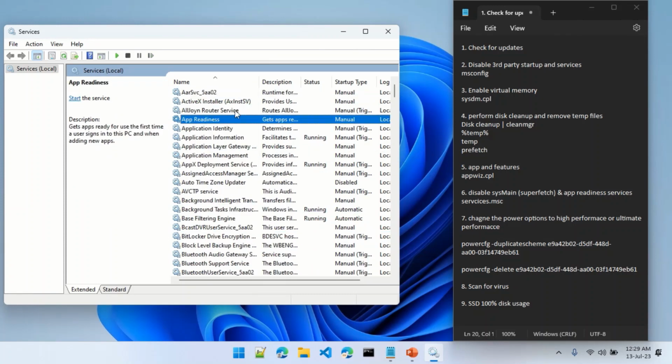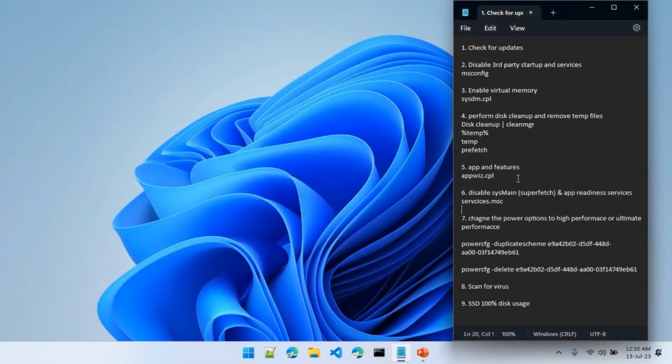The other one would be app readiness. As the description suggests, get apps ready for use the first time your user signs in. So whenever you log into the computer, it will place all your apps on the RAM, and that will decrease the performance. So please go ahead and disable that. So that's the sixth step.